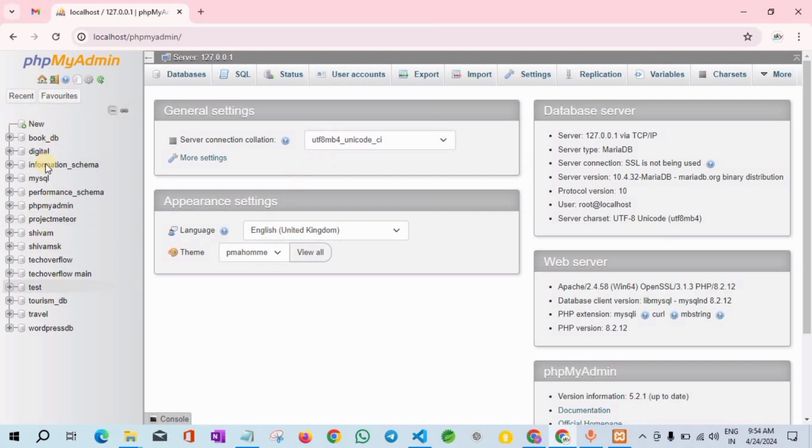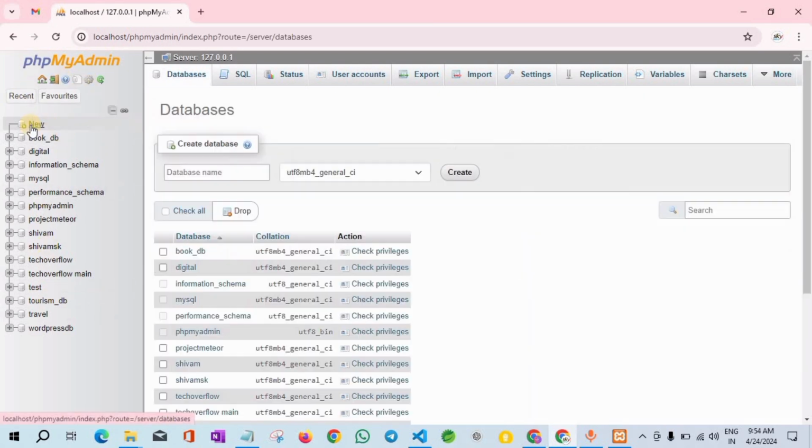After copying all these things, you have to open this. This is your database; you got this database. For creating the database, you have to click on New. Now you have to click on New, and here you have to give the database name.